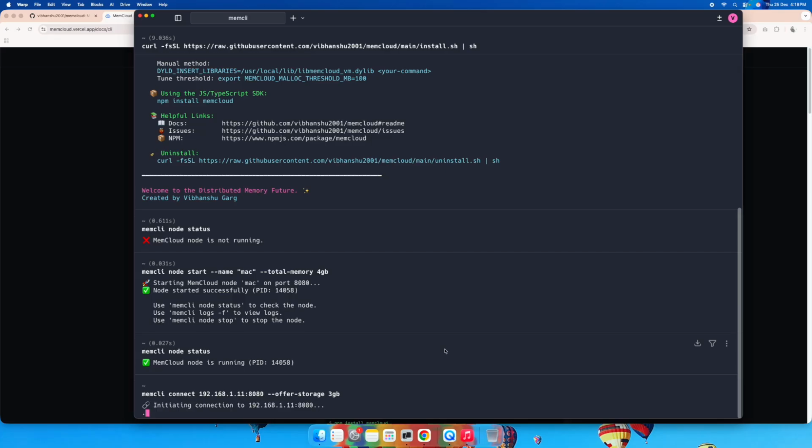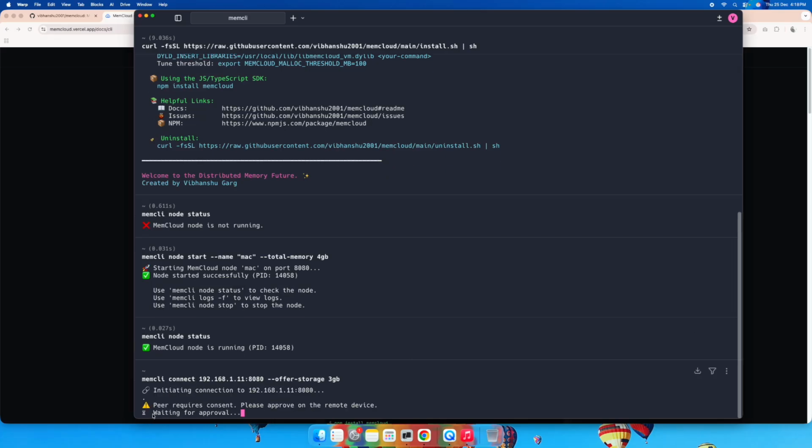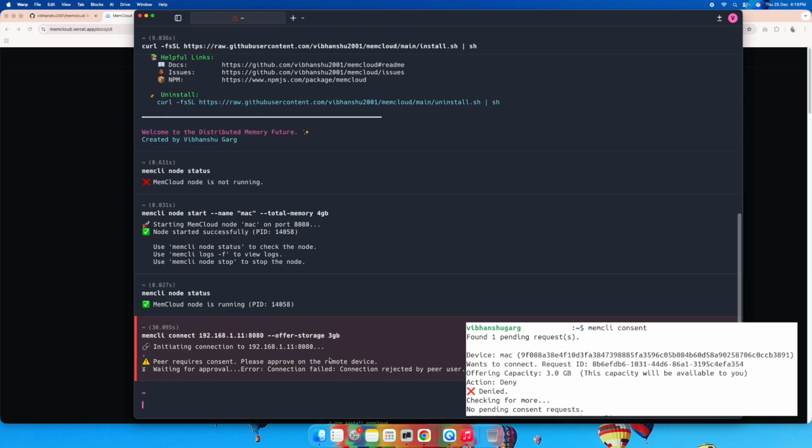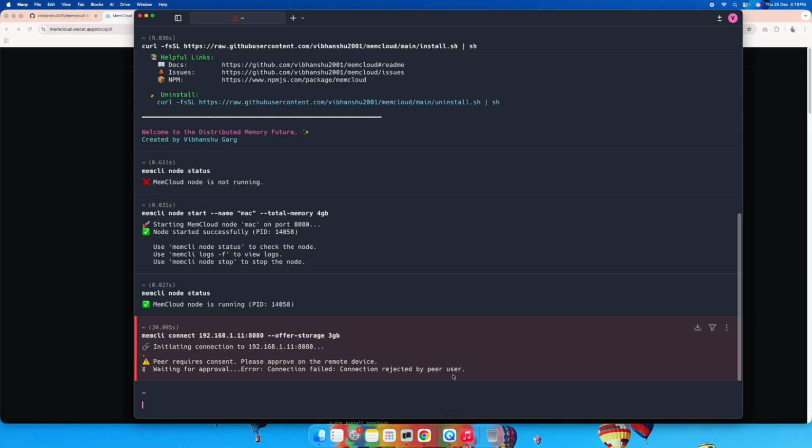So when I press enter, it is saying it is waiting for approval. If I go to the Ubuntu device and check memcli consent, it is saying the Mac device wants to connect and it is offering 3 GB of storage. I have these four options: allow, trust always, deny, and skip. So we can choose any of them. If we deny it, the connection is not allowed, and it is rejected by the peer user.